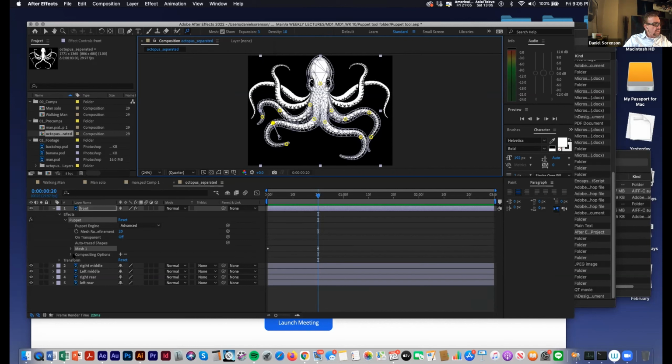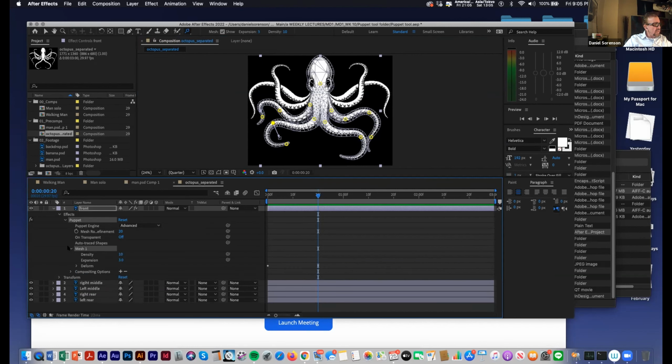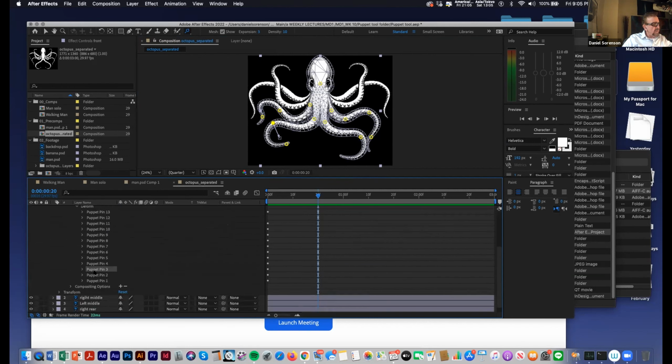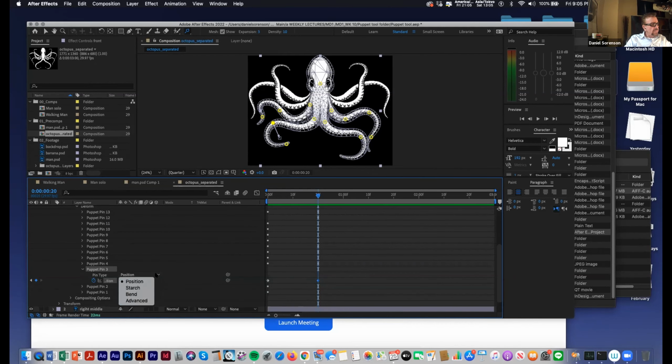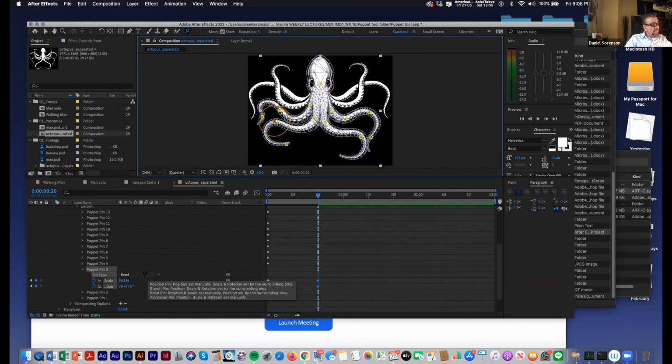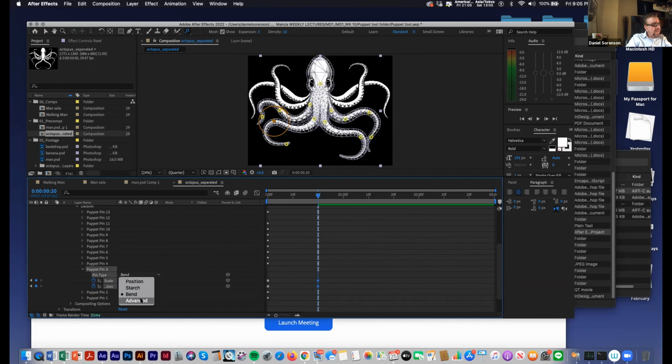switched to another type. So in the timeline here, under mesh, deform, there are all the pins I put in. Here's this pin right now. If I open this up, right now it's a position pin. I could change it to a bend, for example. And the bend pin lets me rotate it around like this. So the bend is fairly limited. It lets you rotate things around, which is kind of cool, but the advance does a lot more.